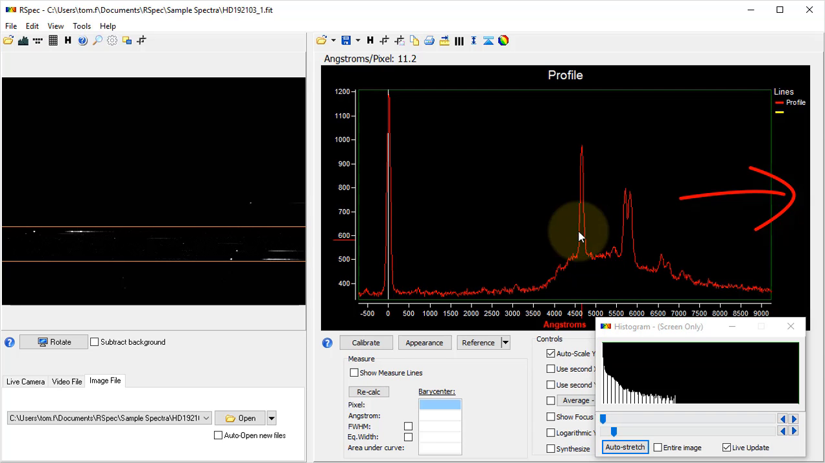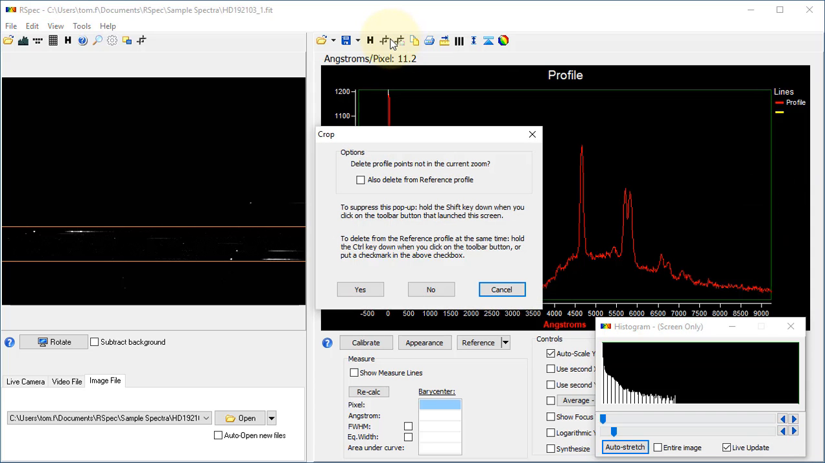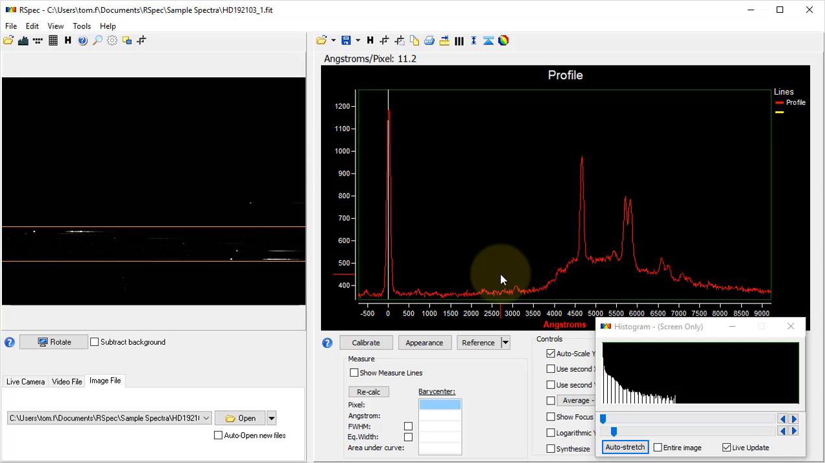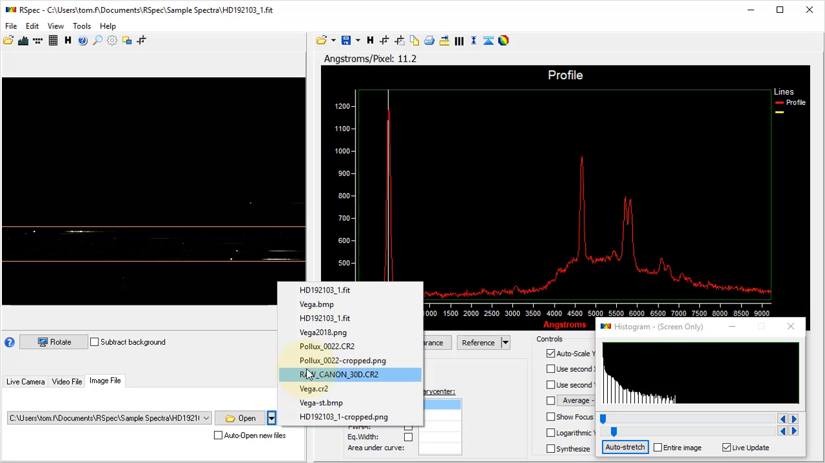We've zoomed in, and now I can click on this new toolbar button to delete all of the points that are outside of the current view. I clicked yes, and now it looks the same, but there's no other points that we can pan to the left or right. So that's cropping.